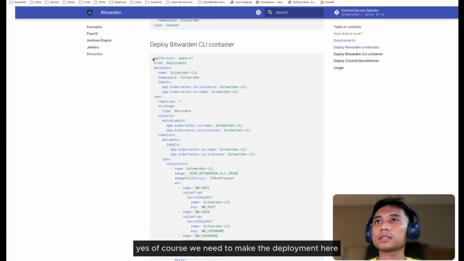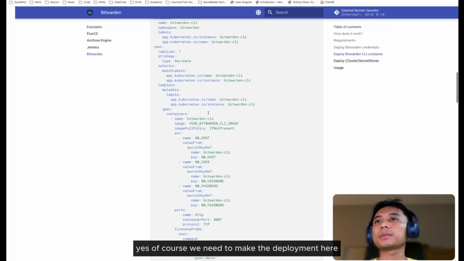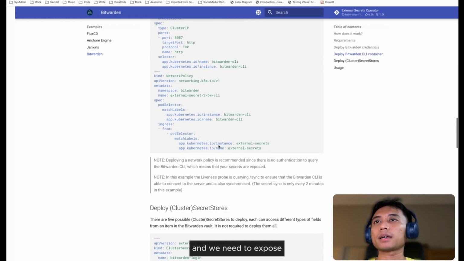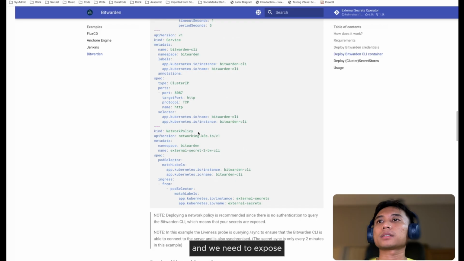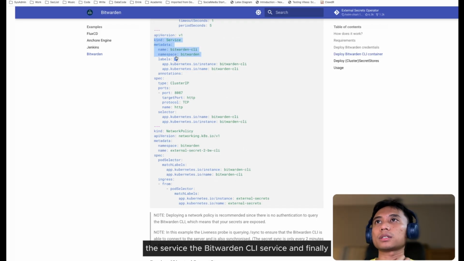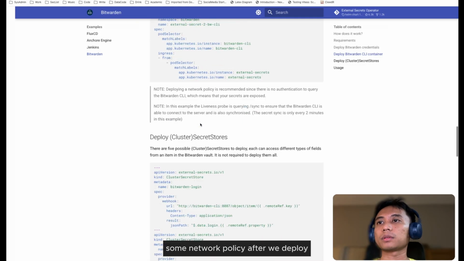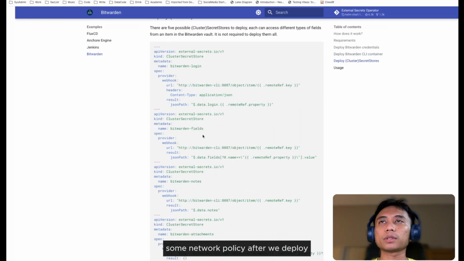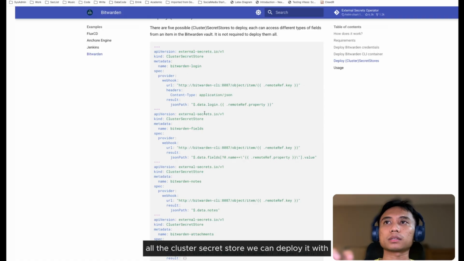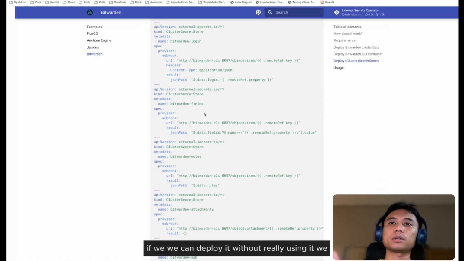And then, yes, of course, we need to make the deployment here. And we need to expose the service, the Bitwarden CLI service. And finally, some network policy. After we deploy that Bitwarden CLI, we can deploy all the cluster secret stores. We can deploy them without really using them.